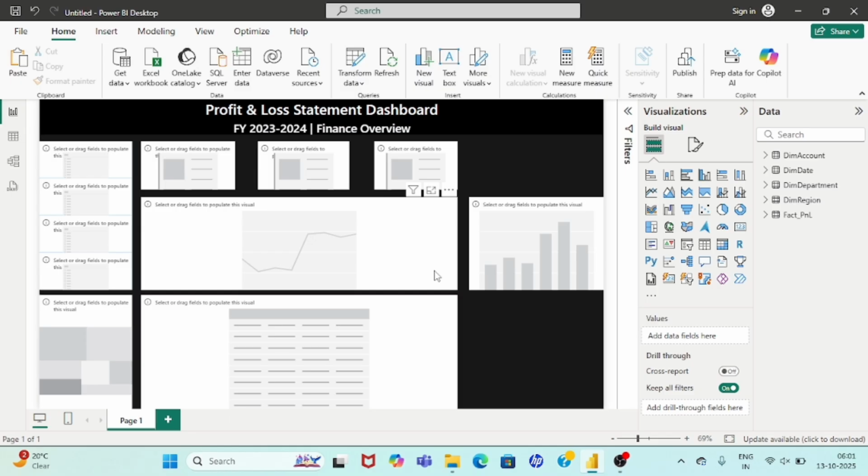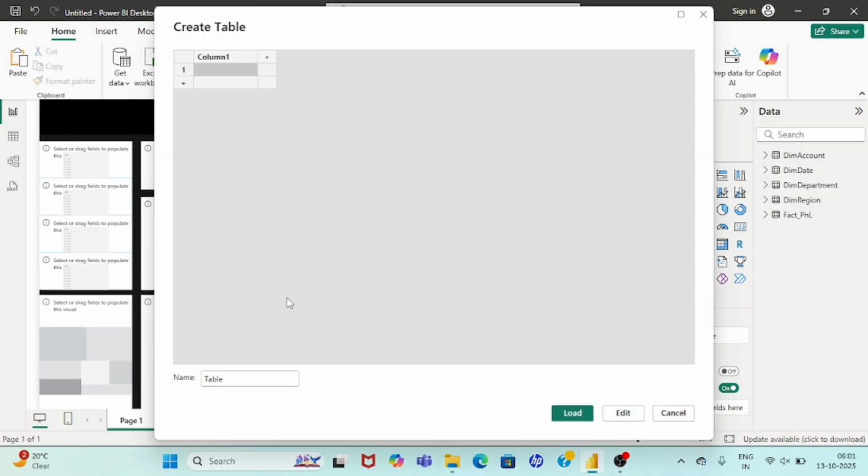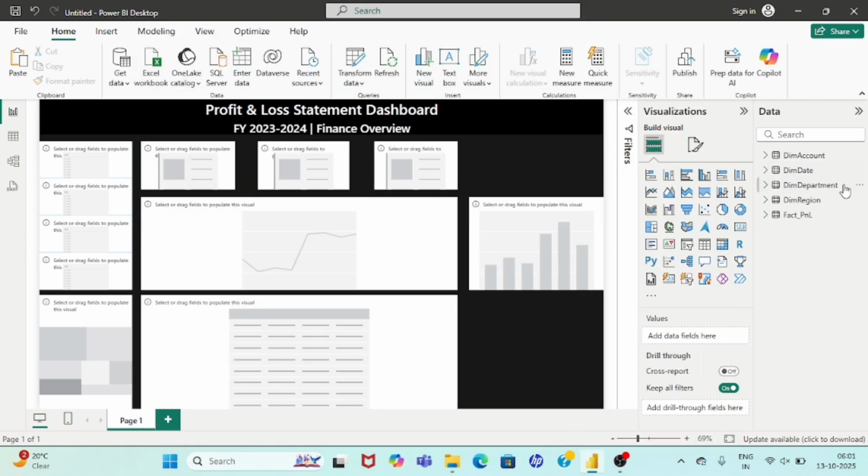Let's start writing the dashboard. Now let's start writing the DAX query first. To write the DAX query, we have to click on enter data. Once we click on enter data, we have to put the table name. I'm going to put the table name as DAX calculation, and click on load. So the table named DAX calculation would be created.